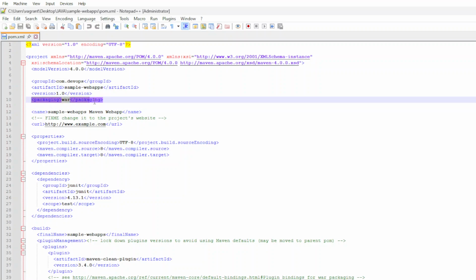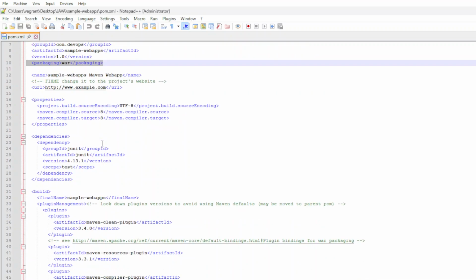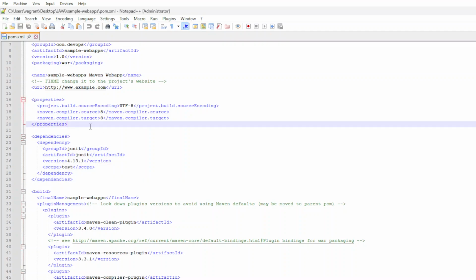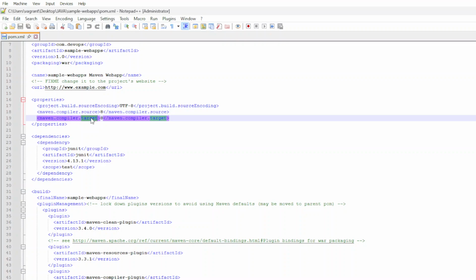Before, in the previous project, there was no packaging. By default it is a jar. Now it is a war, so web archive. Before, it was generating a jar file by default. And also we do have a dependencies block where we can mention the dependencies. And we did mention some compiler source version and target version.